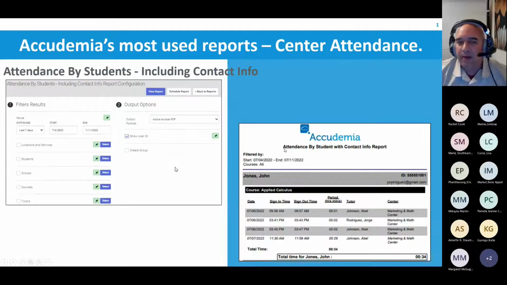Now coming up next, this is a difficult one, because for the center attendance report, there are quite a few. I think there are more than 20 of them.